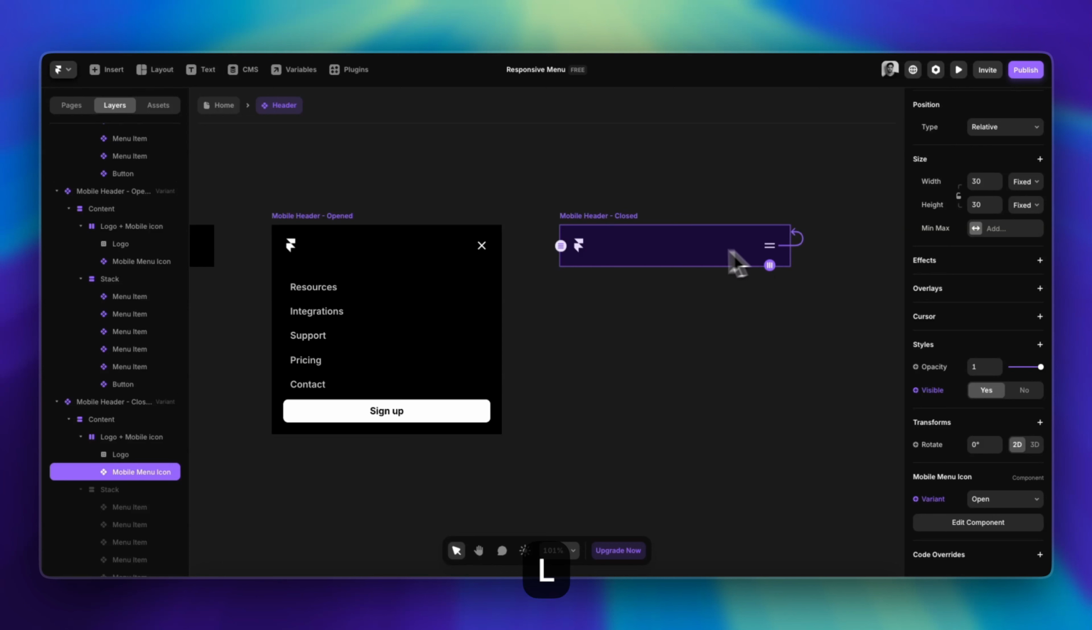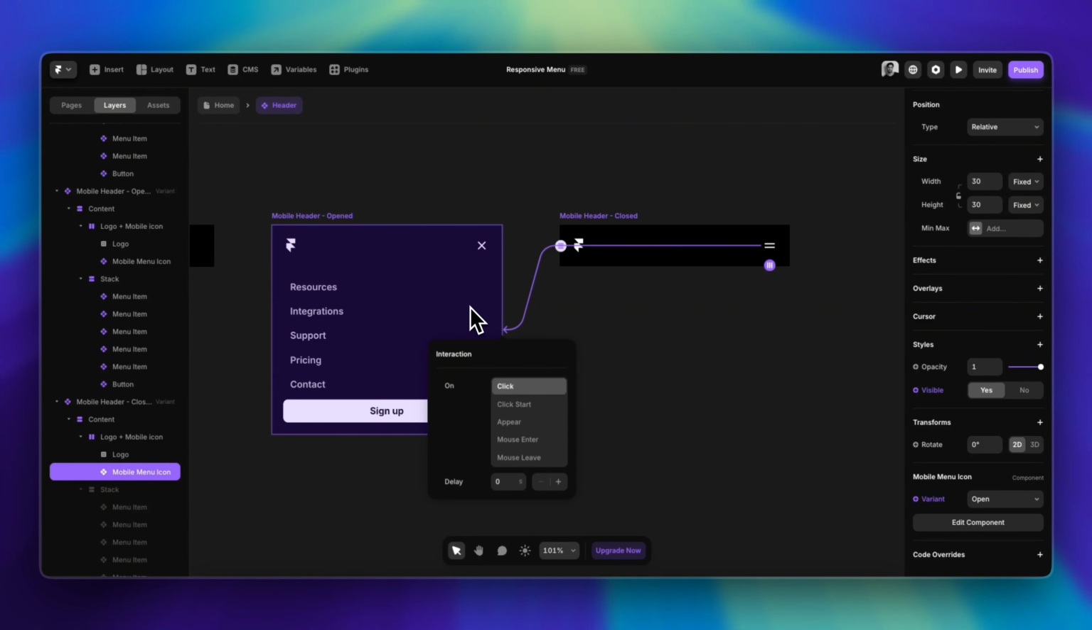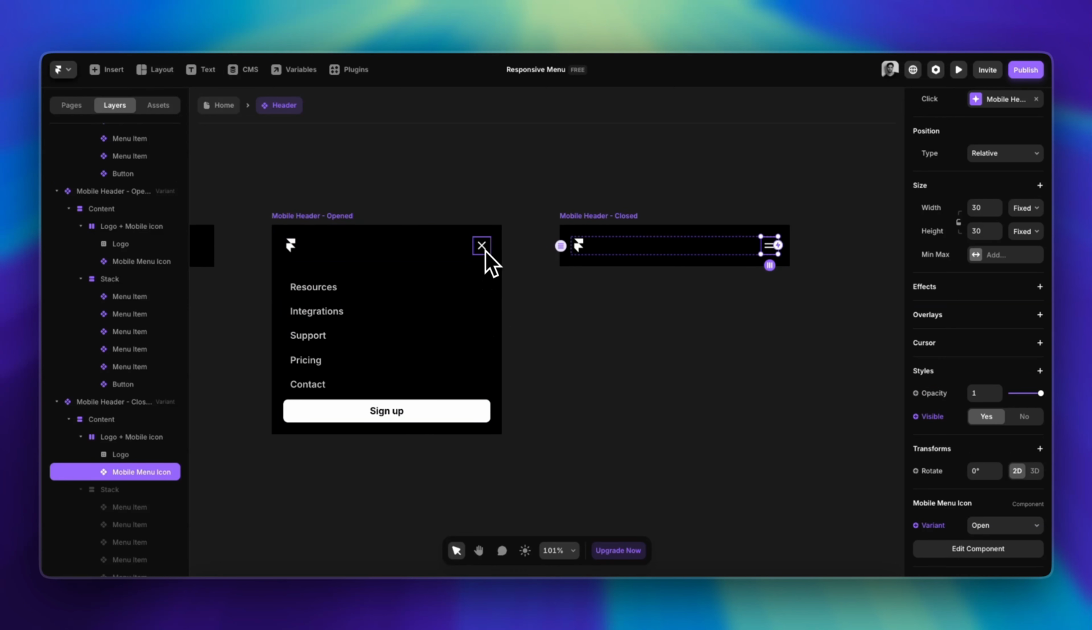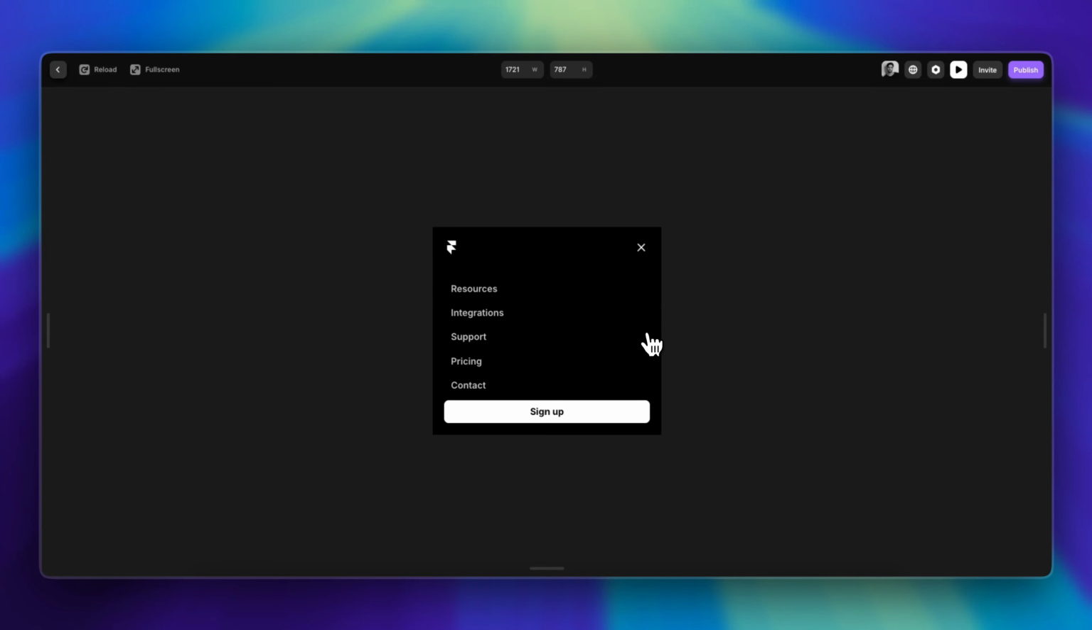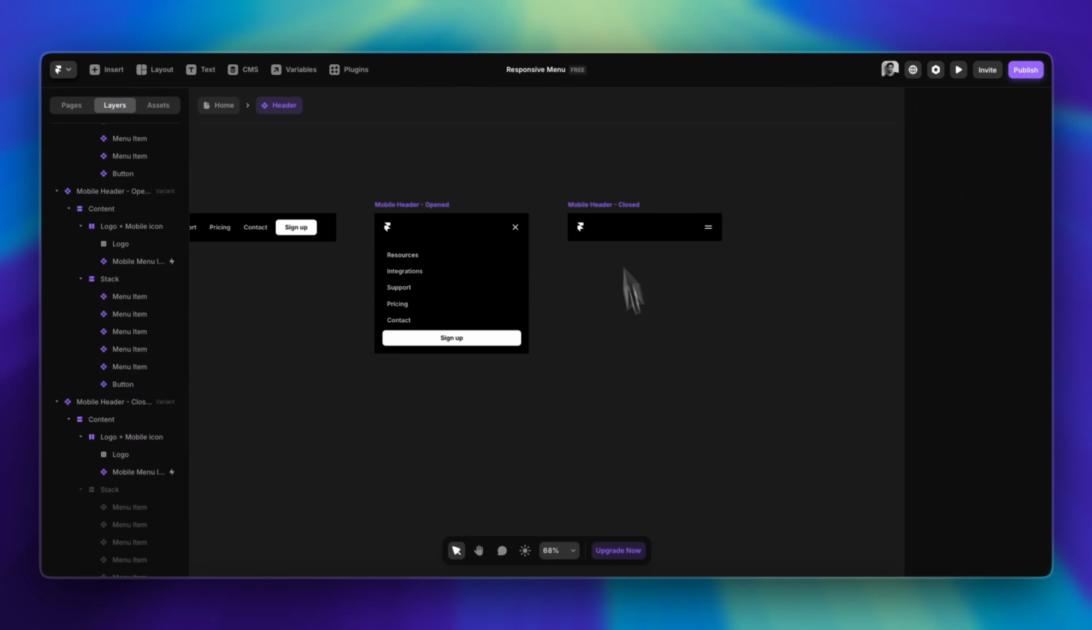Press L on my keyboard. Select this other variant. I want the interaction to trigger on click. And same thing here. I'm going to press L on my keyboard and select the other variant. Let's see how it looks. Perfect. We have a fully functioning, beautiful, responsive header.